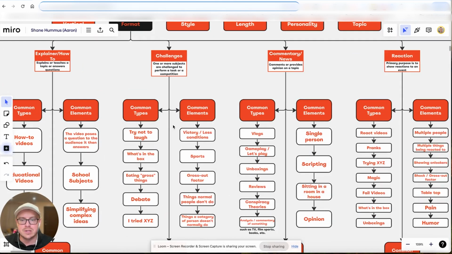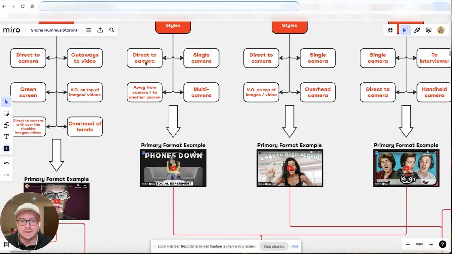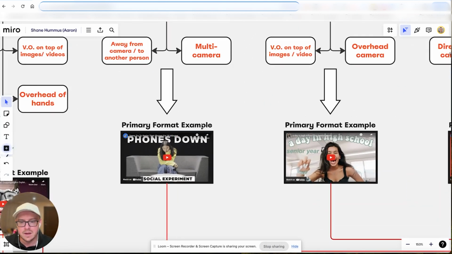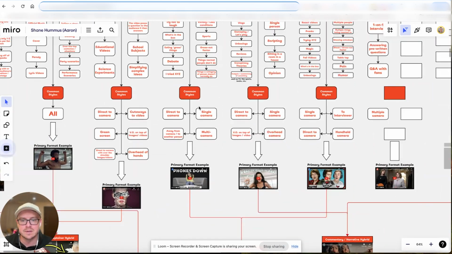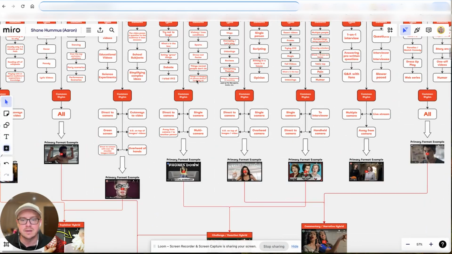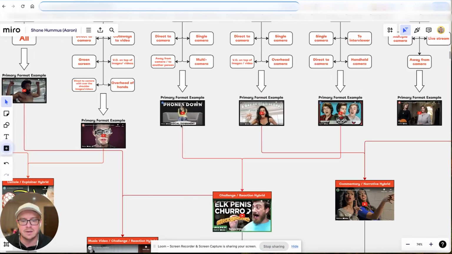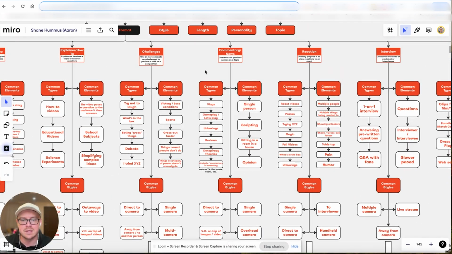Then you've got challenges. We've kind of gone over this. Direct to camera is one way, basically a talking head style video is what direct to camera means. Single camera or multiple cameras, away from camera to another person, and multicam. Jubilee would be an example of this. That's a pretty big channel. That's kind of a challenge style. Mr. Beast would be another example.